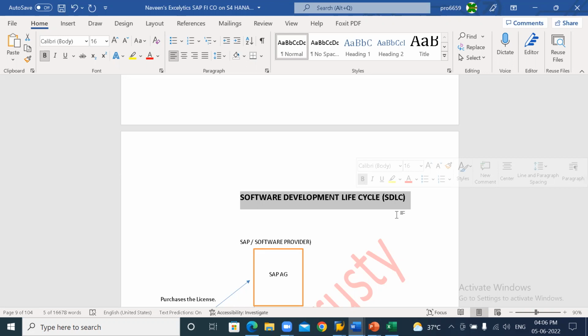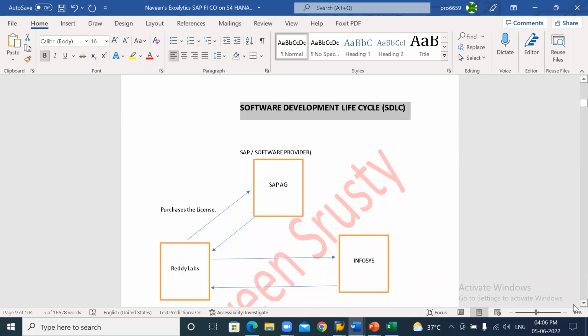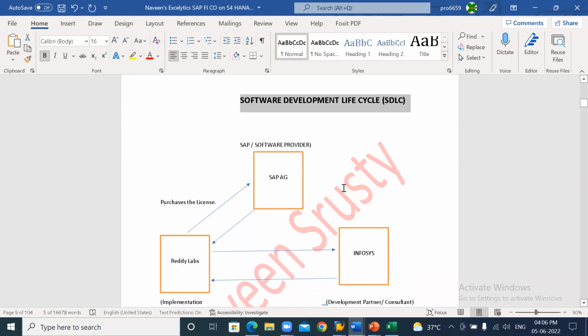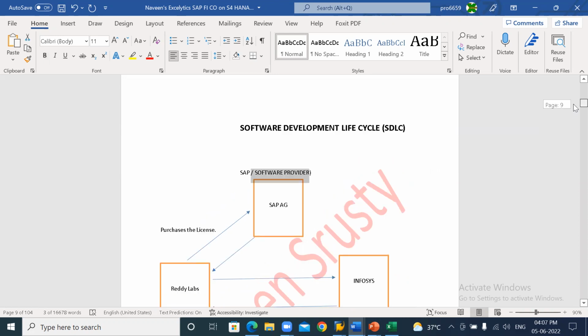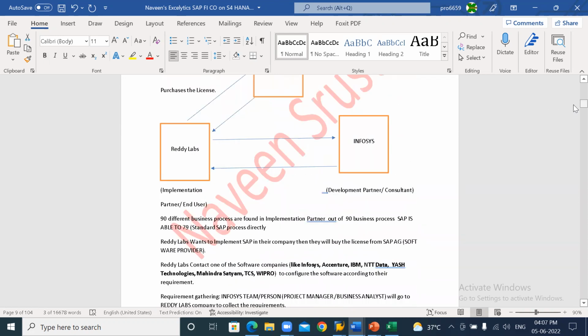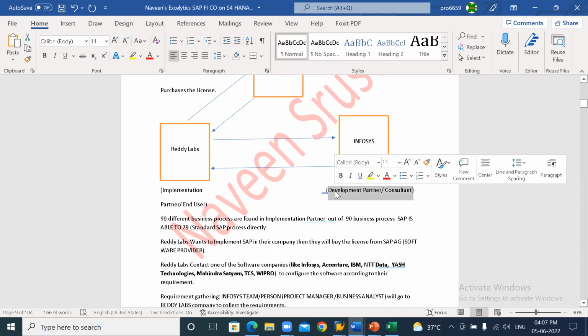Normally, how will it work? There are three parties normally involved in this. One is the SAP provider, software provider. If I'm taking SAP, we call it the SAP provider, but for other software, we call it a software provider. The next one is the implementation partner, who wants to implement. And the development partner.